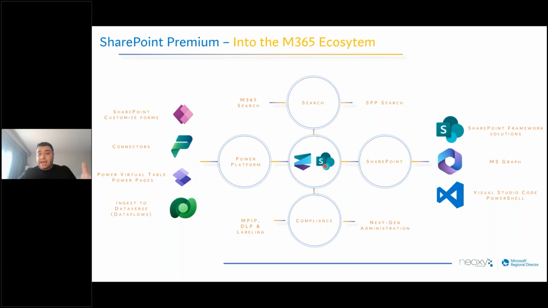If you use SharePoint as your data source, you can use connectors in Power Platform to use that data in other apps. You can use Power Virtual Tables within Power Apps to bring that SharePoint data into Dataverse, ingest it into Dataverse, and use it somewhere else. On the right side, as the data is in SharePoint, you can build amazing SPFx solutions and apps. You can use Graph API calls to get that data, and so on.